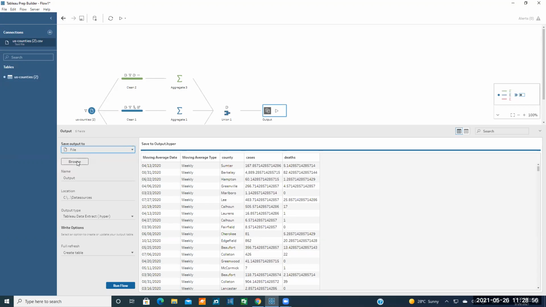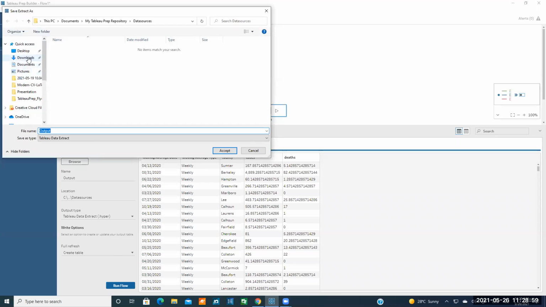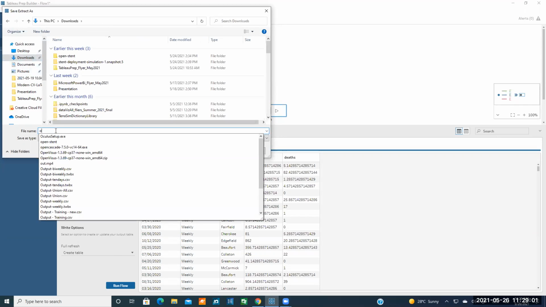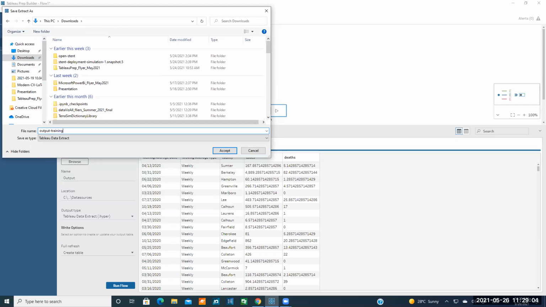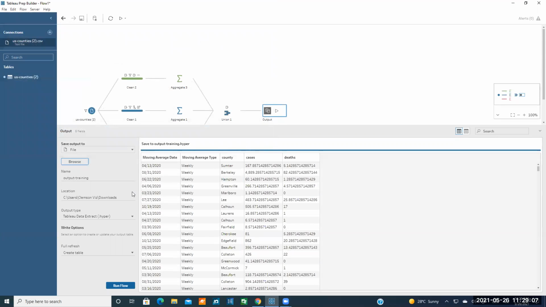So we click on the file and click on browse, and you can just choose any other name that you want to use here. So I would just choose output training, click accept. And that's the location that you choose. So that's the name of the file, that's the location of the file, and that's the output type. You can write it into a Tableau data extract, which is called the hyper, that you can use directly in Tableau Desktop. But you can also write it into a Microsoft Excel sheet or a comma separated value file as well. So I would just use a comma separated value option here.